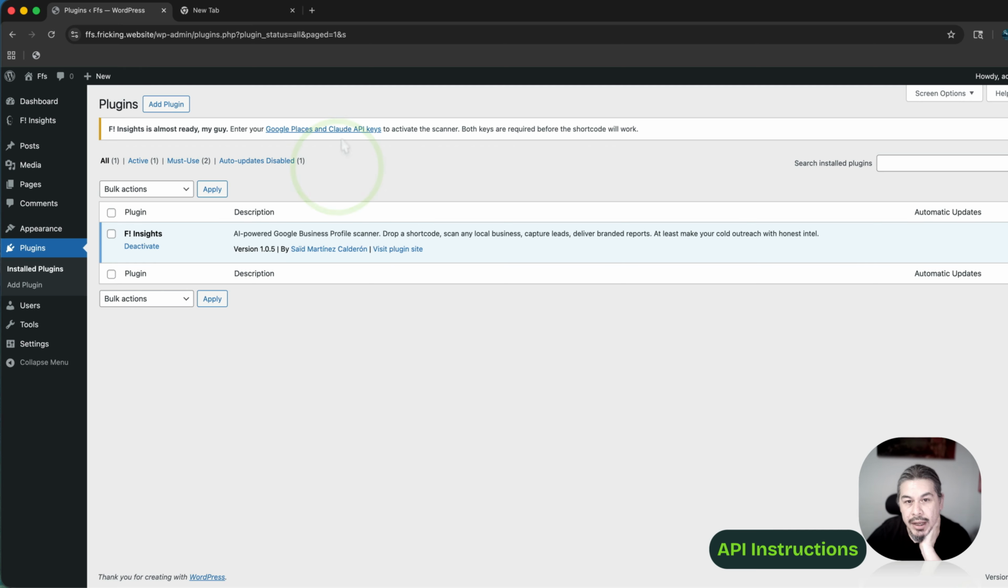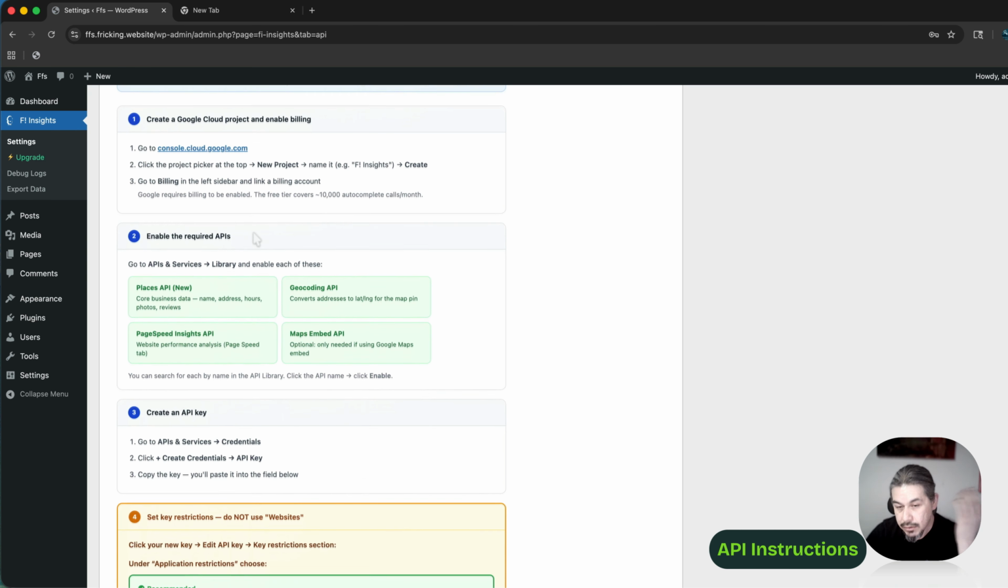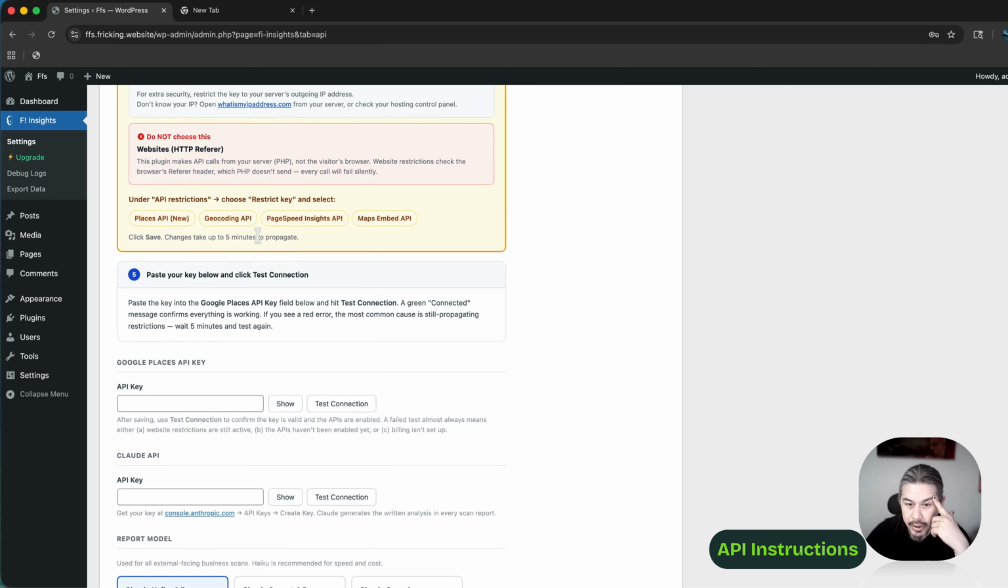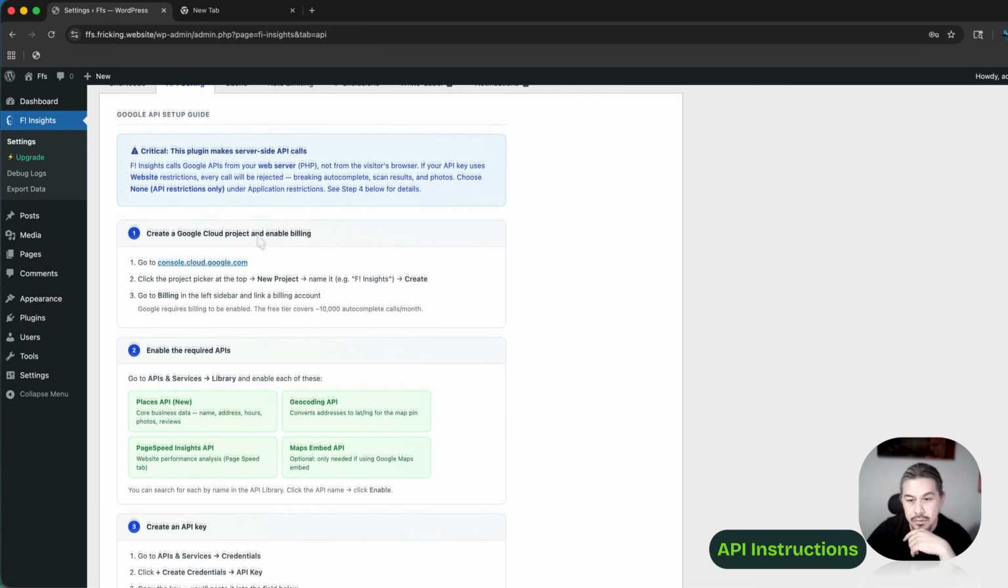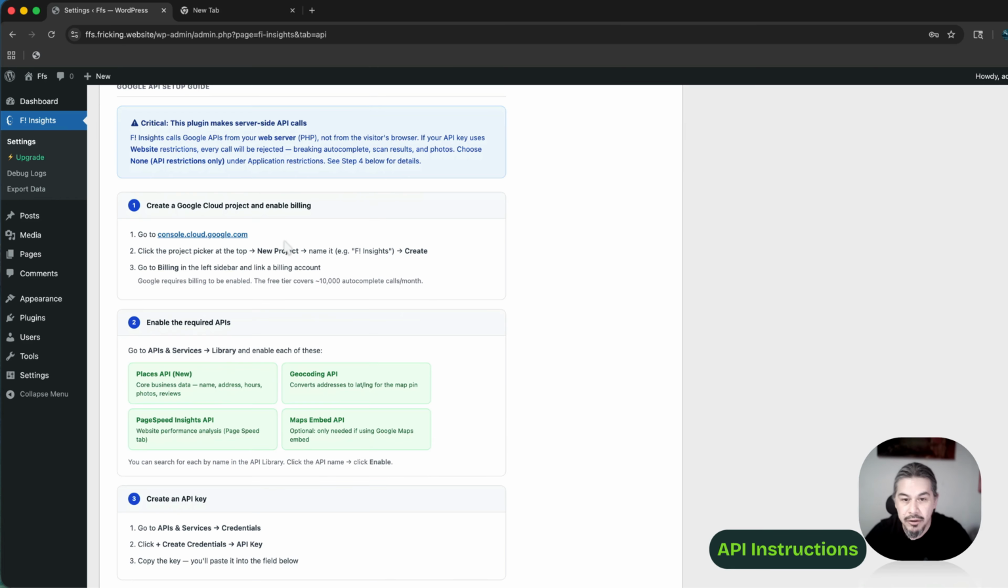Once we're activated, I can see instructions that I need to set up my APIs. So it takes you straight to the API config on your settings tab. And in here, I also have a set of instructions of what I believe to be the logical way to set this up. If you are a total newbie, you don't know how to do this, or if you have some experience but you haven't hung out here in a while.